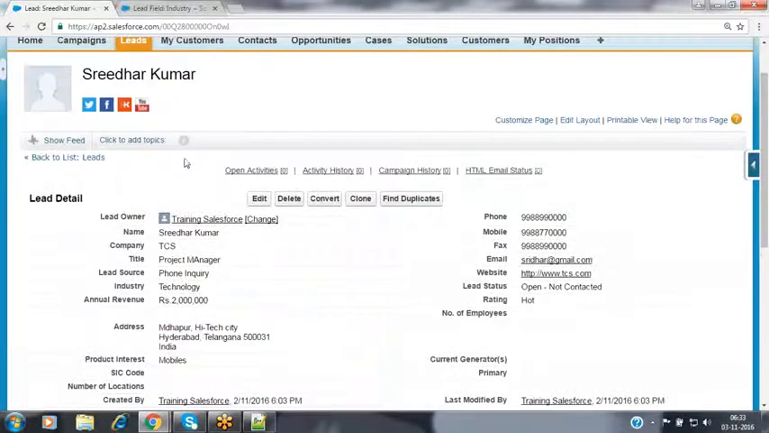Now I would like to convert. So now marketing people have captured his lead record details, nothing but Sridhar Kumar, and they have stored it inside the application. Now I am a salesperson. As a salesperson, I got this lead record. Now I have started working on this lead record, and I have started contacting the lead.